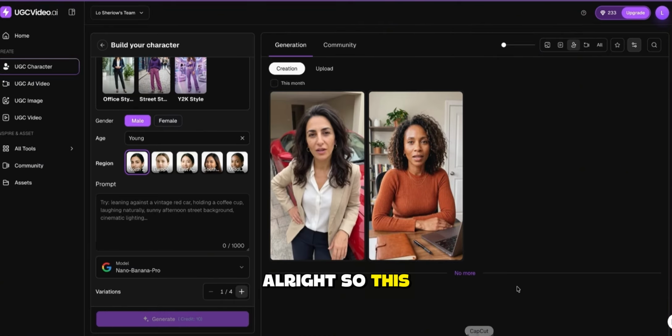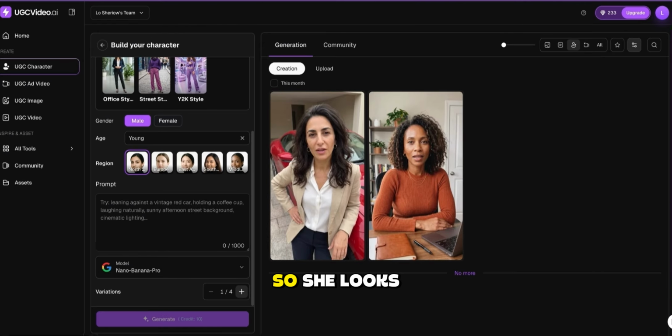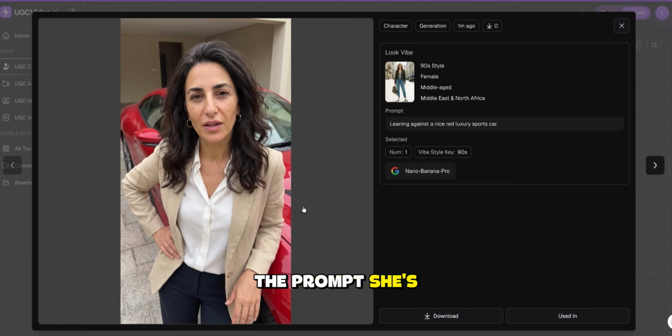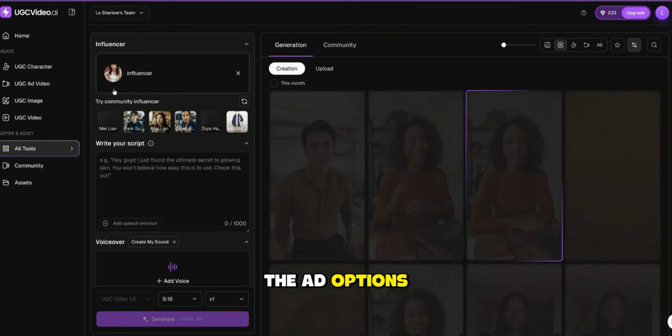All right, so this is what it generates. It normally takes anywhere from 3 to 4 minutes. It can take shorter than that for each generation, but that is what I chose. She looks good. As far as middle age, thumbs up. The prompt: she's by a sports car, outside, casually dressed. Yep, everything looks good. From this point, I can download it and use it, or I can click here and it gives me other options of how I can use it. I can create a UGC image, a UGC video, talking video, motion sync, or a UGC ad video. Those are the options there.